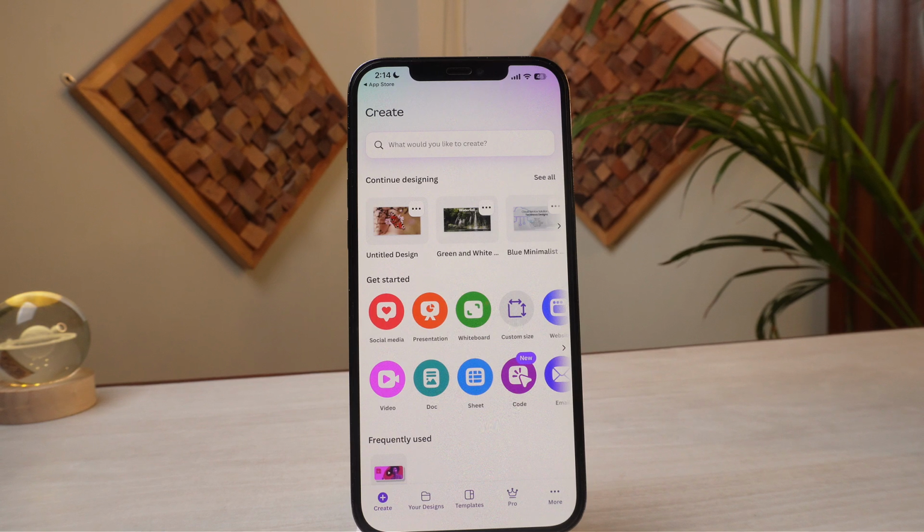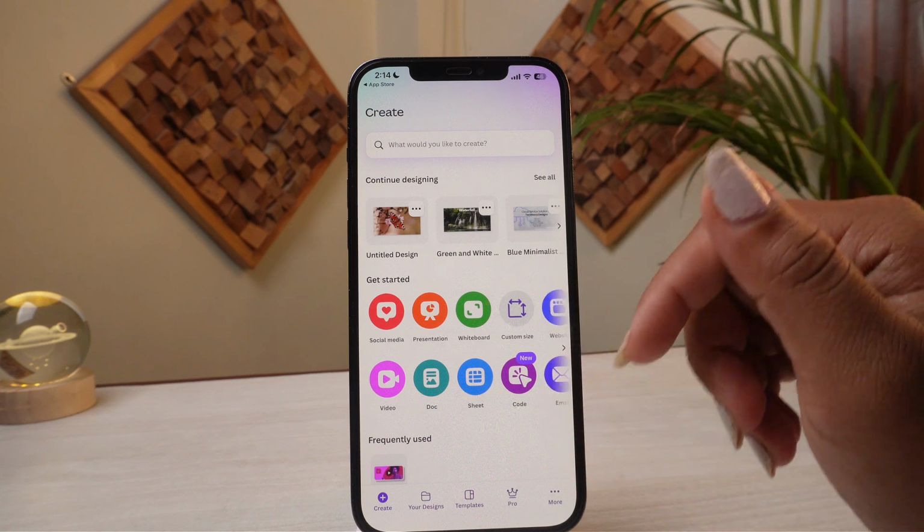How to use Canva presentations for school or work. So in here, the very first thing that you need to do is get into your Canva just like this, and then from here you'll need to log into your account, obviously.